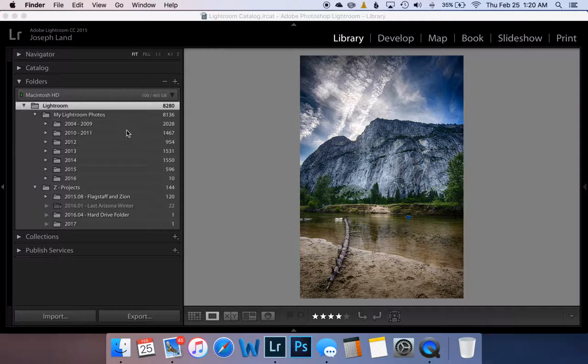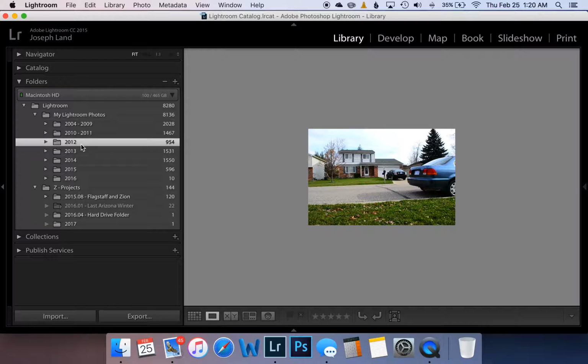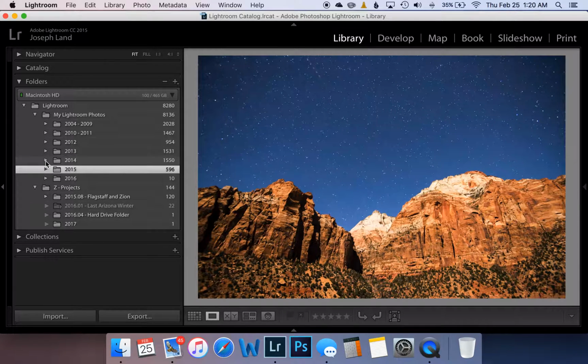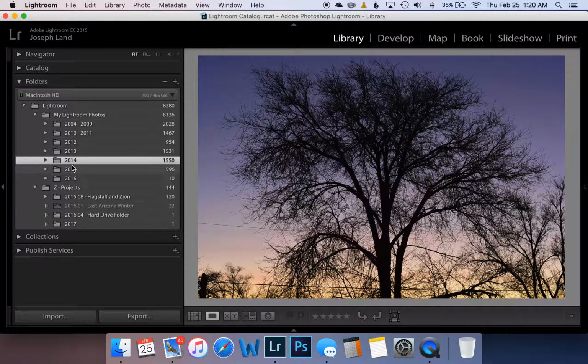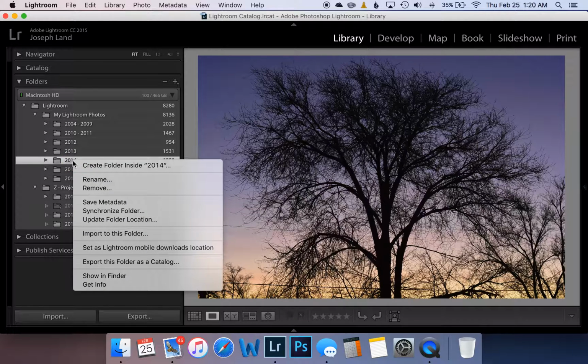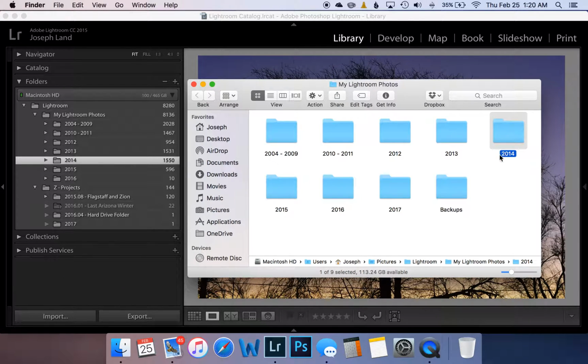Now, there are a couple ways that we can find our folders on our hard drive. I showed you how to find them manually. But what would you do if you didn't know how to find them on your hard drive? It's actually really simple. In Lightroom, you can click on any folder that you want to find, right-click it, and click on Show in Finder. And there you have it. It's going to show you where this actual folder is. And then on a Mac, you can see the little path that leads to that folder.